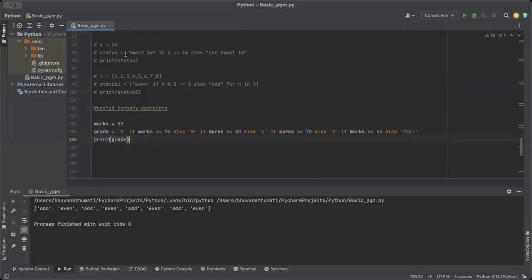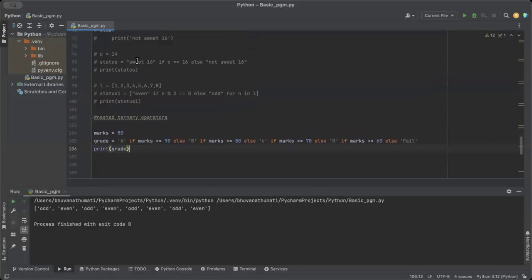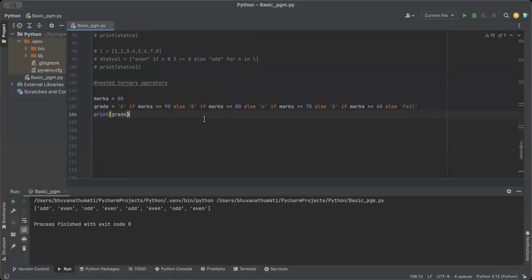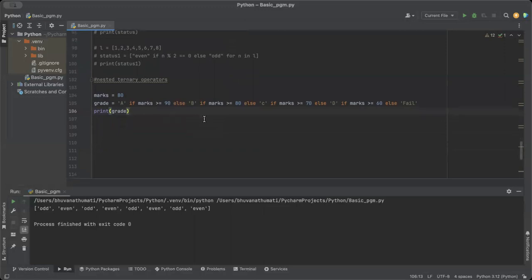See here, in the above ternary operators, we have written only expression, if, condition, followed with else and expression. So in nested ternary operators, we are writing expression, if with condition, else, and again we are writing if, condition, else, this one. So these all are clumsy, so we can't read it quickly and it will be difficult for us to understand fast. So this is the disadvantage of nested ternary operators.